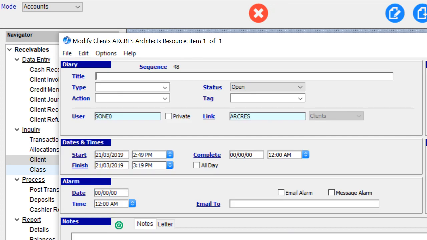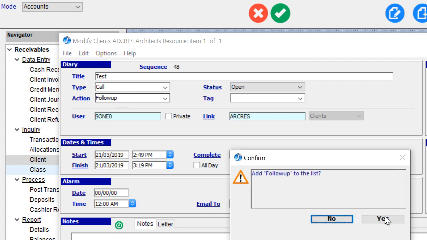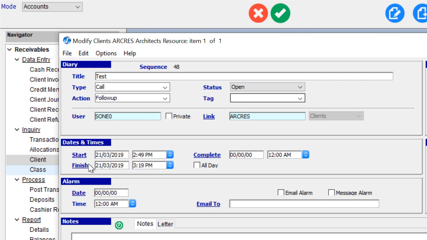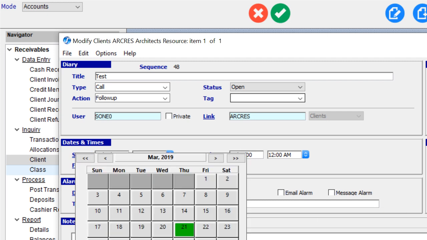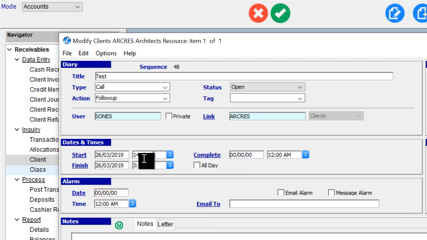We can go and create an action, and we're going to create that as a test. We come in here and give it a type, and we'll say we need to give that client a call, and the action is a follow-up. So we'll just type that in here, and as soon as I tab that, it'll ask me to add that to the list, and I'll add it to the list. I might want to set that for next week on Tuesday, and I want to give that client a call at 10 a.m. So we go in here, and do that again, 10 a.m. And then we'll set that down to 10 a.m. as well.